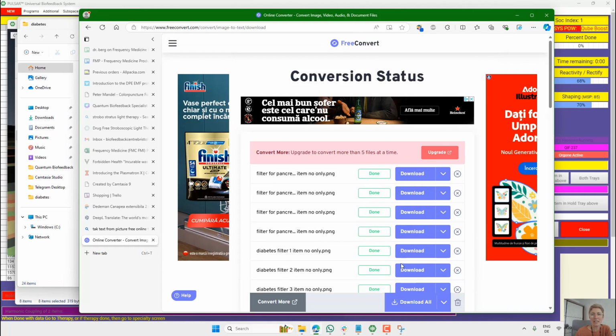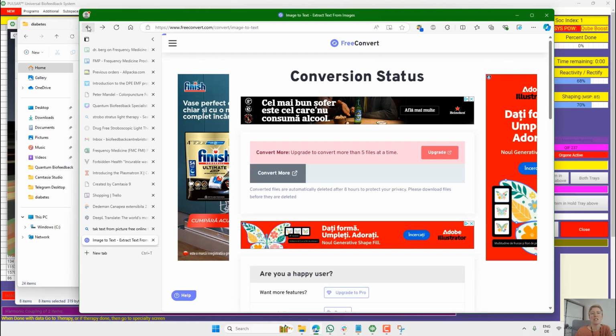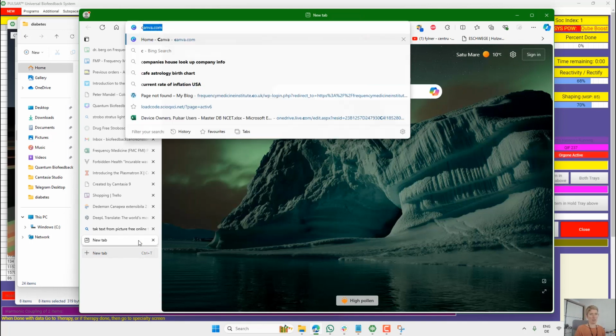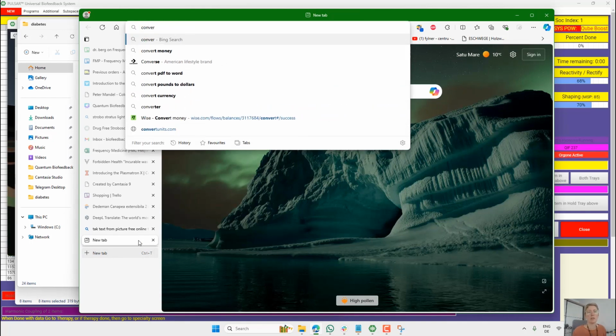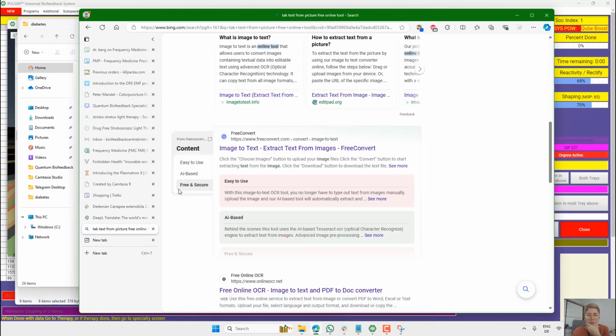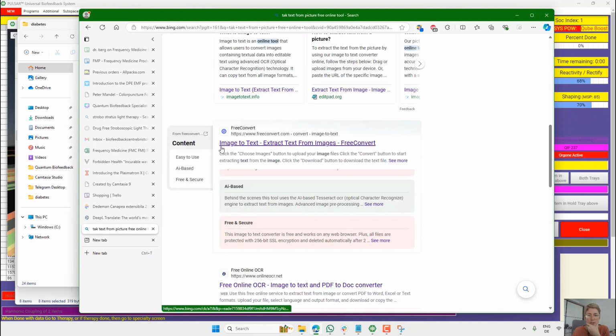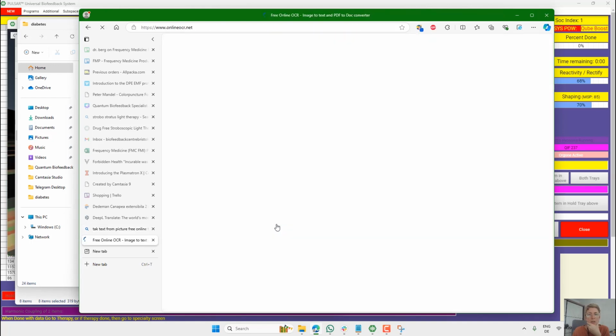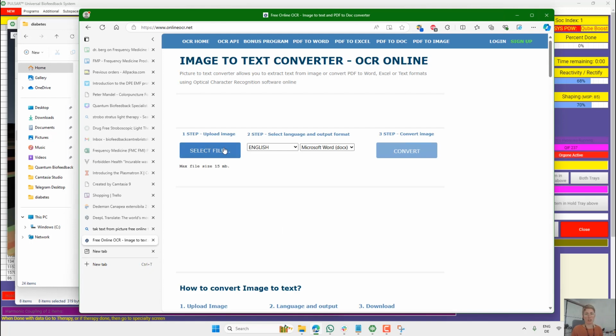What I can do is just use the big old texts that I was using. Where is my history? No. Okay, so let's see something where I could do multiple, like free convert. Let's try this one and let's just see. Image to text. Let's see if this will work.